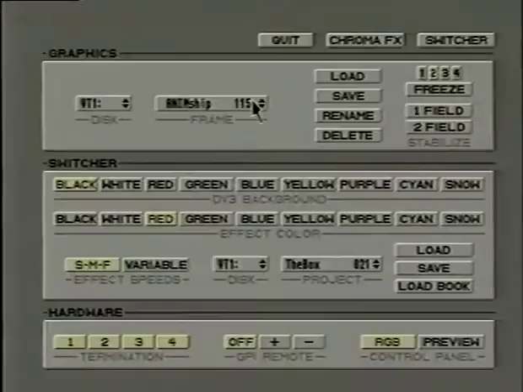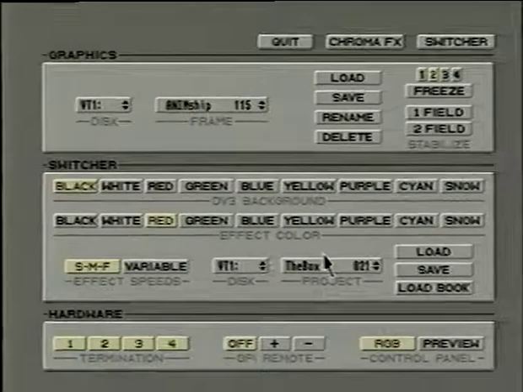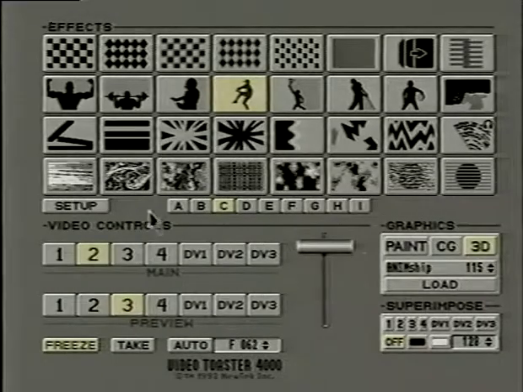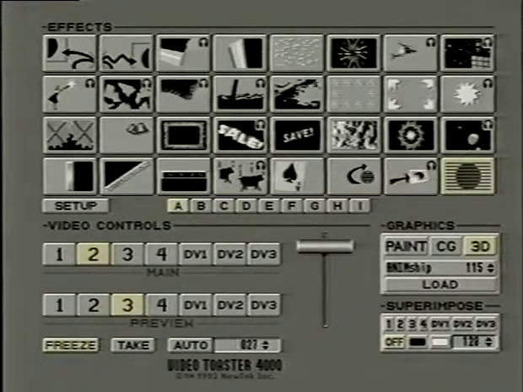Again, on the setup screen here, at the bottom right of this middle section, you'll notice we have a disk and then a name for projects. What a project is, basically, you can think of as a default configuration for your Toaster. When you save a project, it saves a number of things, including what effects are currently loaded up and the effect speeds. This is important because if we want to change the default effect speed, let's say we want a slow dissolve, we could pick variable here, go back to our switcher, pick the A bank dissolve, and make this, for instance, 125 frames.